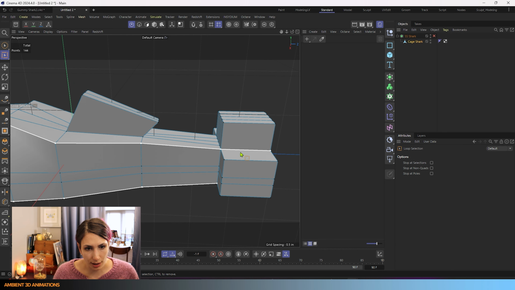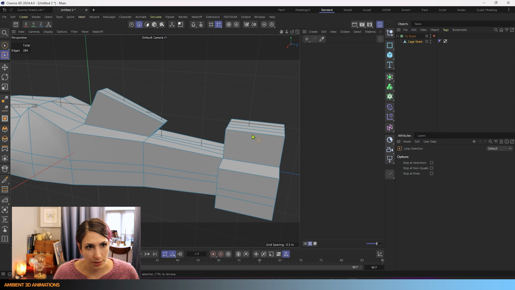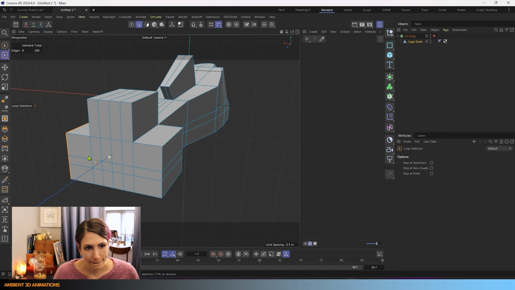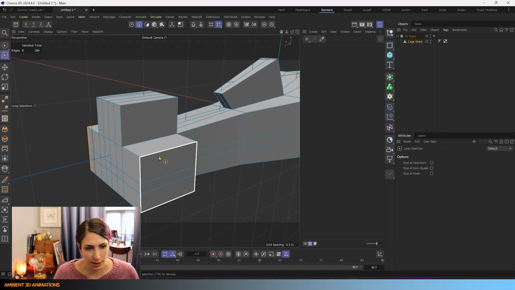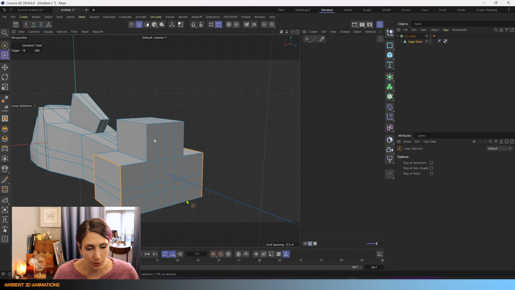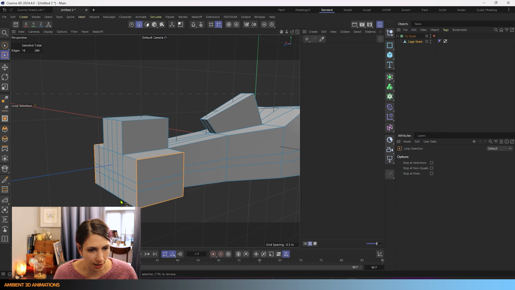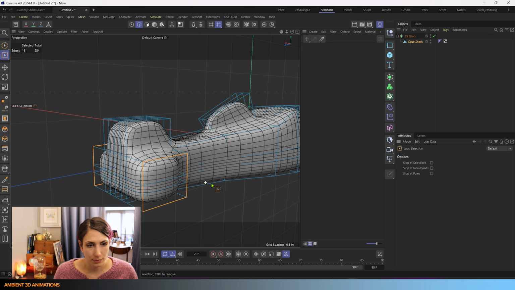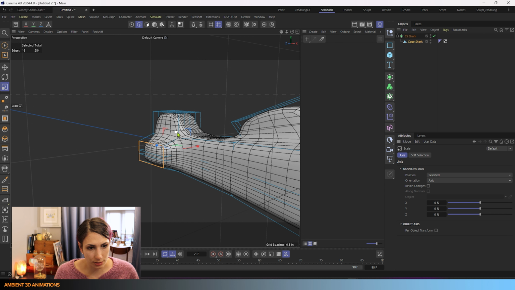I'm going to use UL in order to select a loop here, but I want to do it actually in edge mode. So I'll select these two loops so that whatever we do on one side, we're also doing on the other side. I'll hit Q again to turn on our subdivision surface. So this is a good start. We definitely want to scale these down a little bit this way and scale them out.